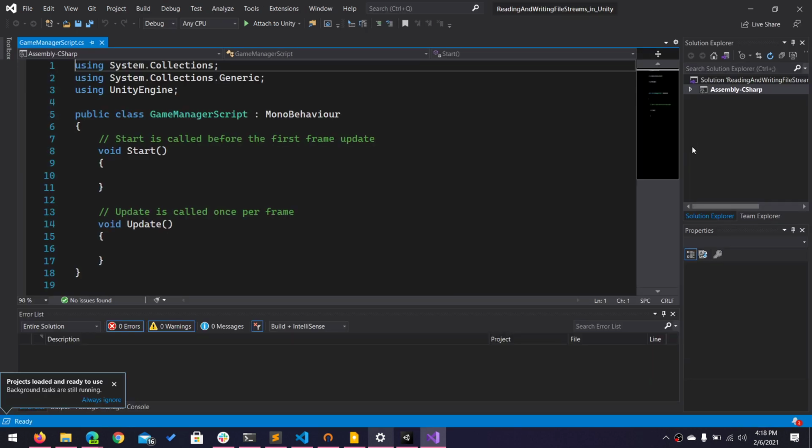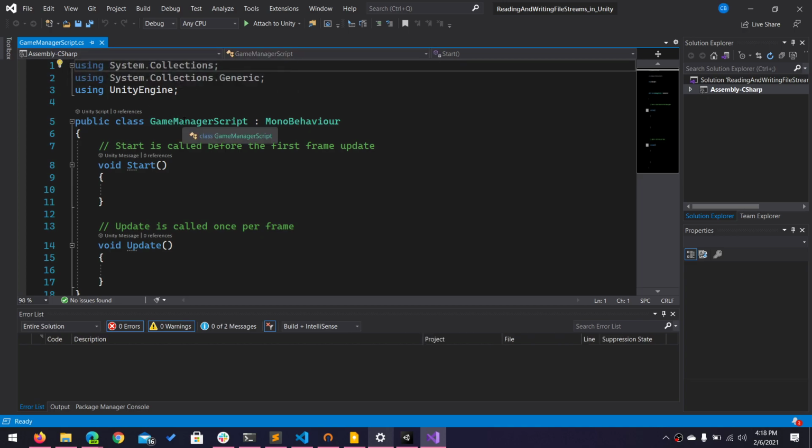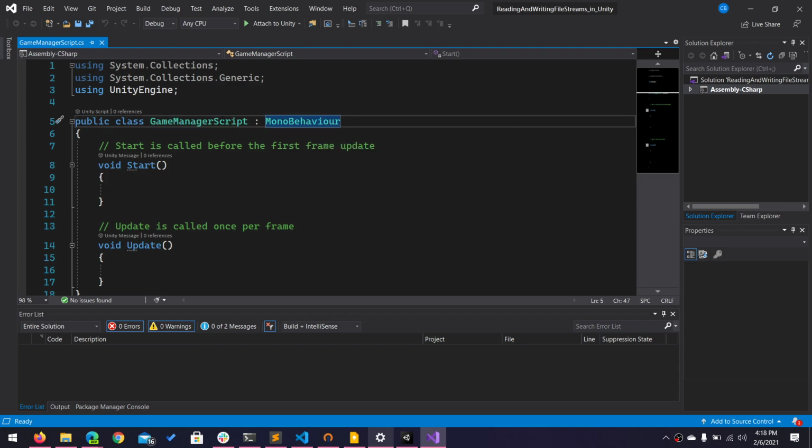We'll give this a second. Okay, so this is exactly what we'd expect to see with a fresh script in Unity. It's got our basic using statements, namely using UnityEngine. It has our public class. Remember, the script name and the class name must match. And it automatically extends MonoBehaviour. And then it gives us our Start and Update functions.